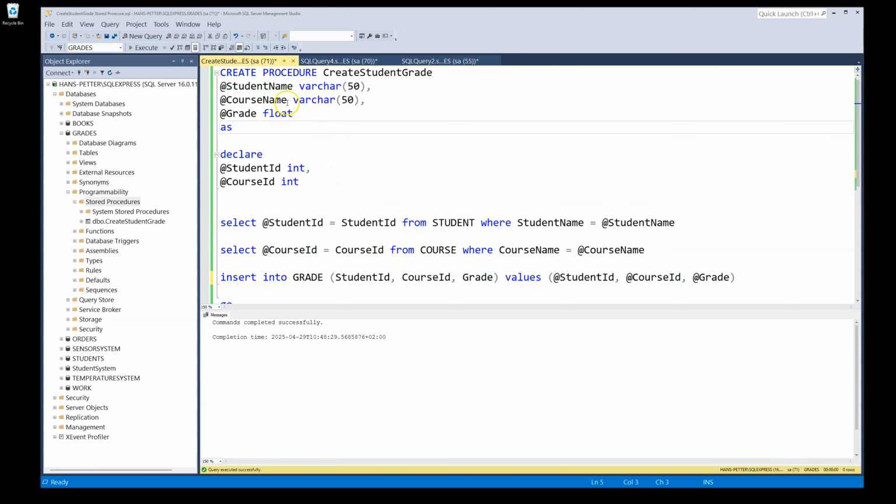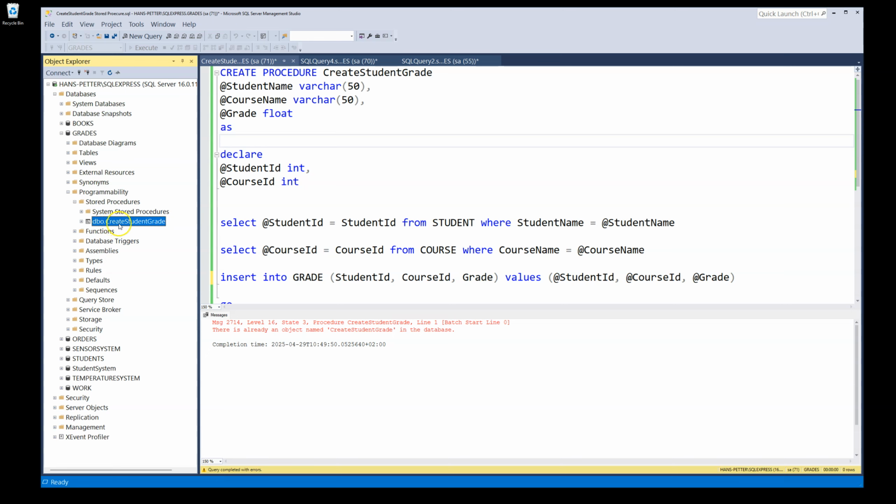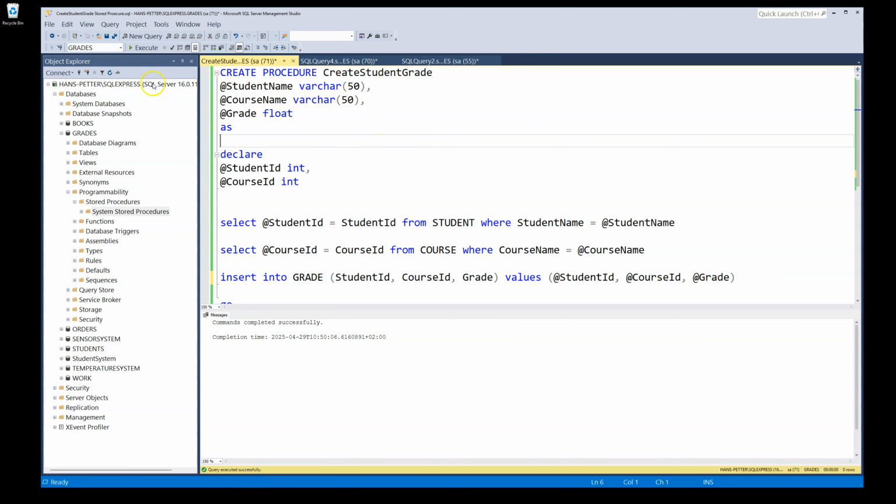So now assume we want to update the stored procedure. We have found some error in the code, etc., and we want to update it. Then assume we have made the updates, and now we want to recreate this stored procedure. Then we click execute. But you see now, as we did for the view, there is already an object named create student grade in the database. So we can do the same here. We can right click on the existing stored procedure, click delete, like this, and now we can click execute here in order to recreate the stored procedure.